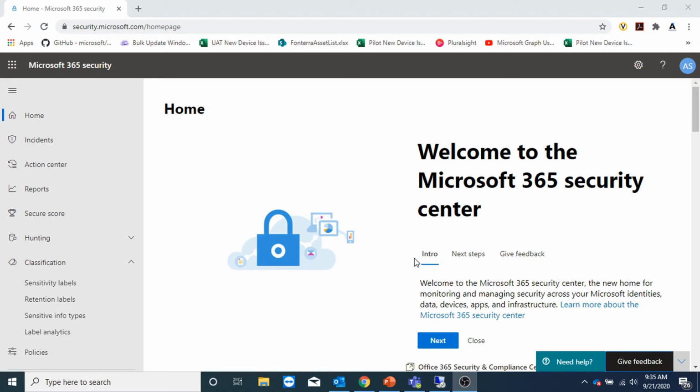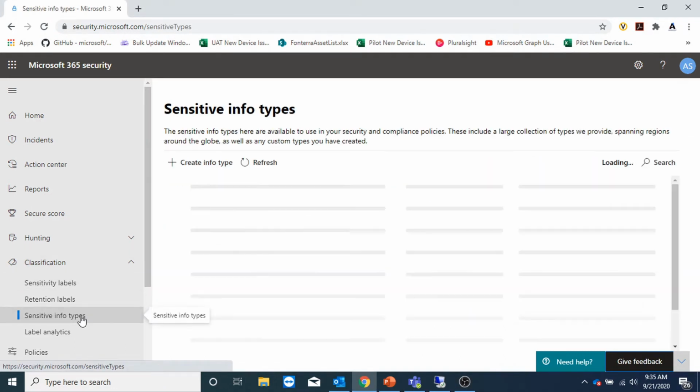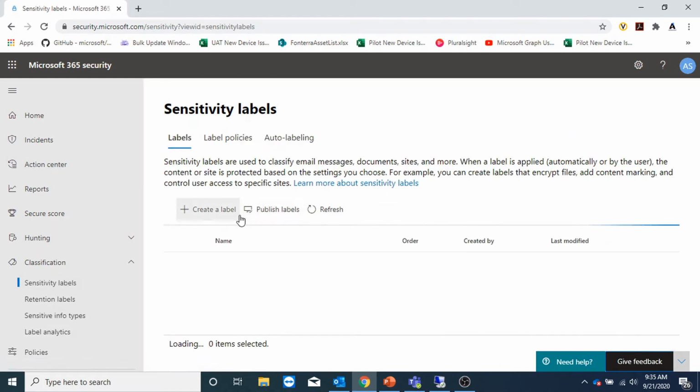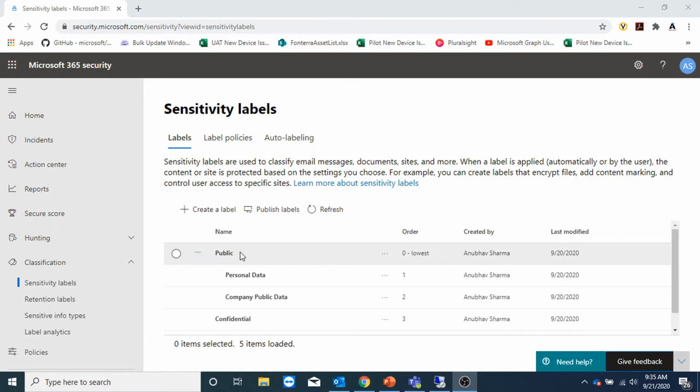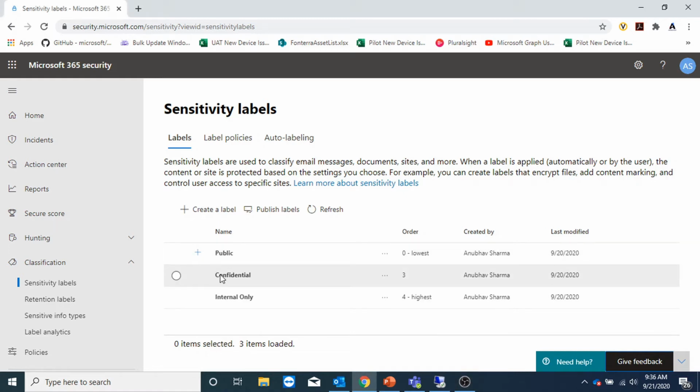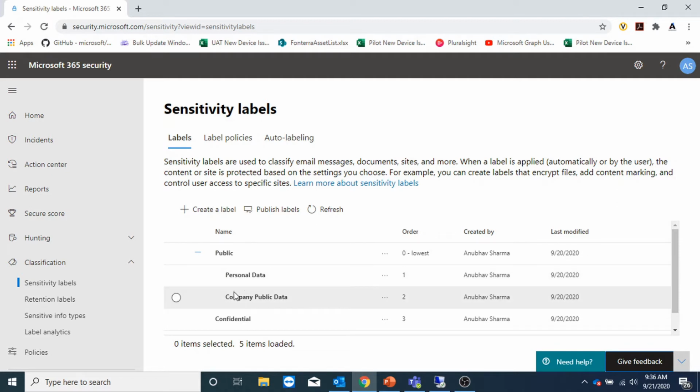Hello everyone. In this video we will talk about sensitivity labels and sensitive info types in the security portal. But before we go ahead and talk about them, let me show you what they are and what they are used for. For example, in the security portal I have defined some sensitivity labels called public, confidential and internal only. Under public I have two: personal data and company public data.